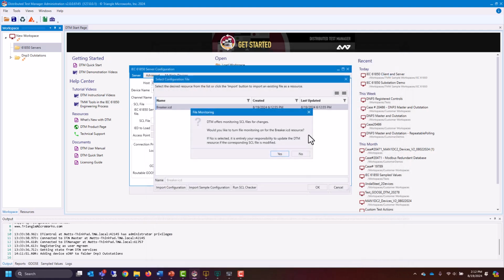Now DTM is going to offer to monitor this. And the reason we want to do that is because we know that SCL files can be iterative and updated frequently. And instead of having to trash your DTM workspace or go through a process of updating it every time you get a new SCL file, we allow DTM to have the option to monitor that file. That way, if any change happens over a nightly build or whatnot, you can just go in, drag that new file over your old file, and the next time you launch DTM, it'll say, you had 6 devices based on this SCL file. Do you want me to auto-update them for you? And they'll go ahead and update to the newest revision.